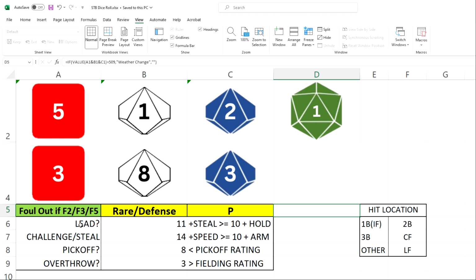So does the runner get the lead? Well, in order to determine that, you roll 3 dice, like seen here. And then you roll the 2 10-sided dice. You add your steal rating, and it has to be greater than or equal to 10 plus the hold rating. So I kind of put a little cheat sheet in there for myself.